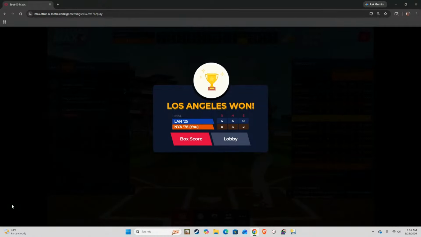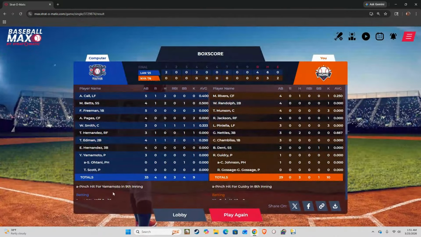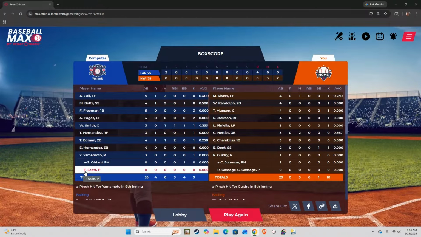And the Dodgers win this game by the score of 4-0. Dodgers 4-6-0, and the Yankees 0-3-2. If we look at the box score of the ball game, Call and Betts all had 2 hits in this ball game. Of course, Tommy Edmonds had the 2-run homer. Again, the Yankee defense kind of let him down.